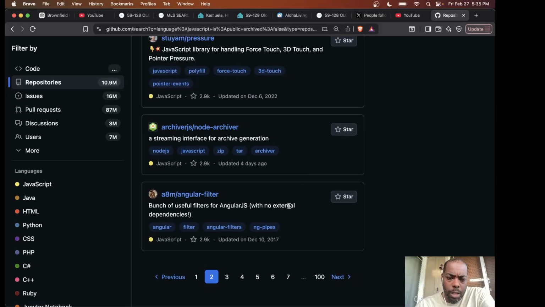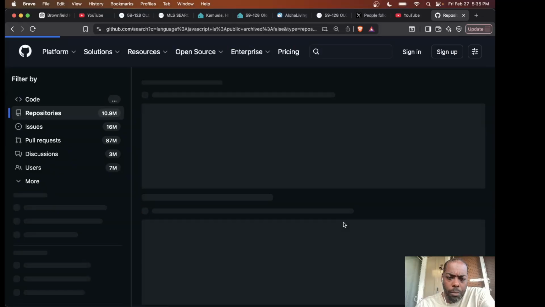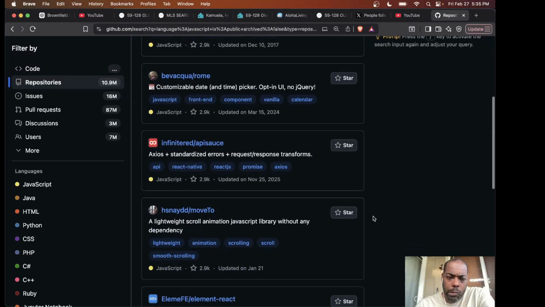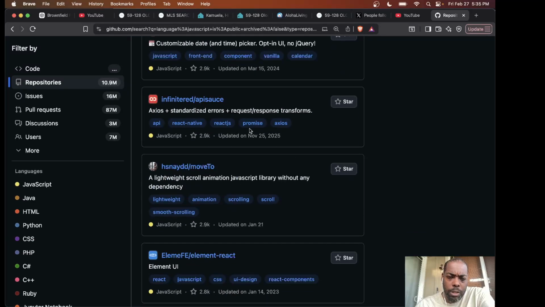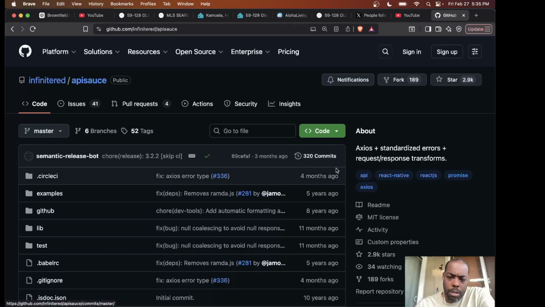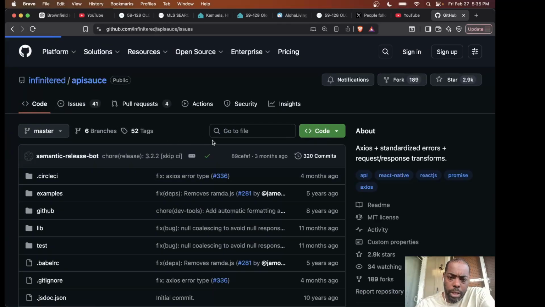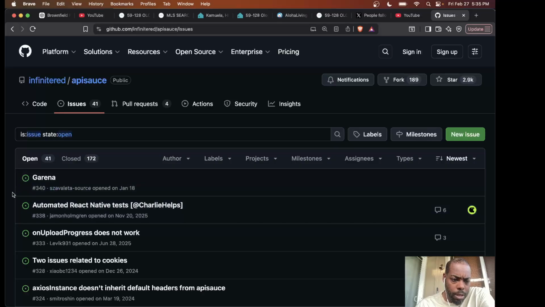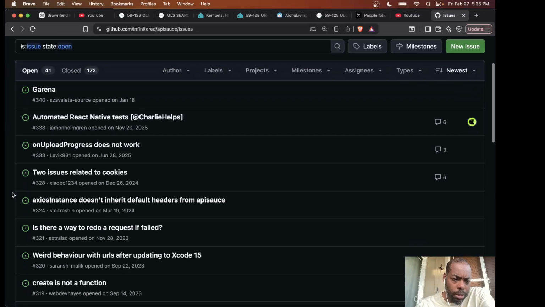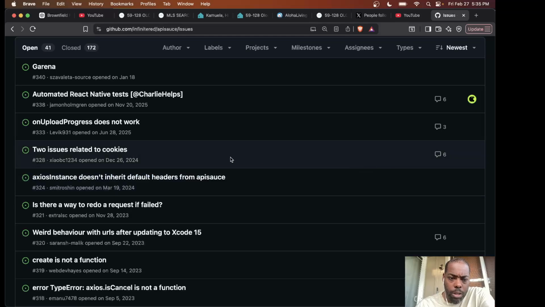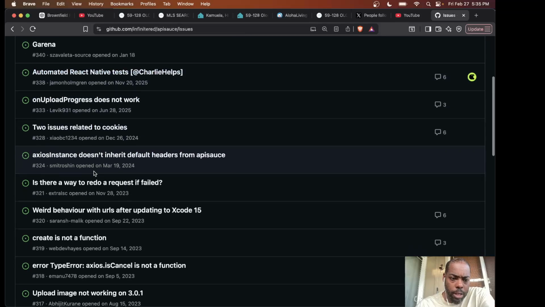So I'll just keep looking here. Streaming interfaces, Axios, standard errors, request response transforms. We'll take a look at this. Looks like it's just API stuff. Let's take a look at the issues. Let's just jump right into the issues of this. Let's see. Automated React. Okay, 2 issues. So there's some chatter on these.